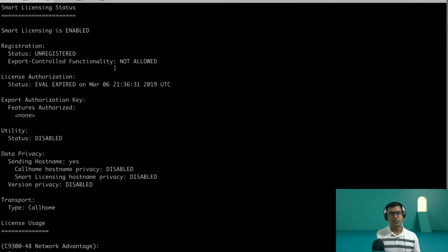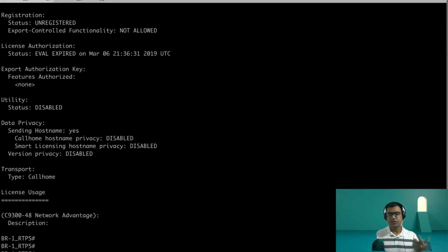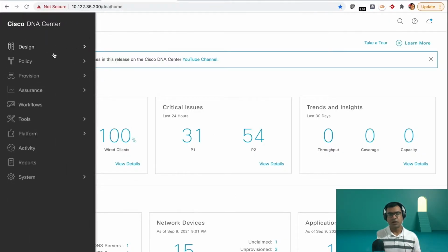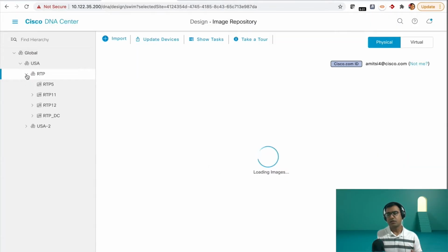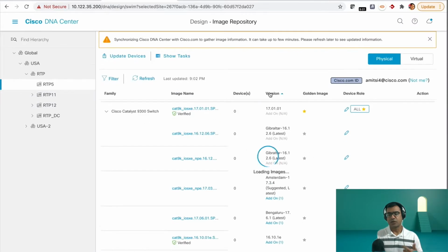You can see the reservation is gone. Okay. So this is the first iteration. Now upgrade to 17.3.3, which is smart license using policy. All right, pretty much the same operation. I'm going to pull the new image, mark it as golden, and then start the SWIM workflow. That means distribute, activate the new image, right?